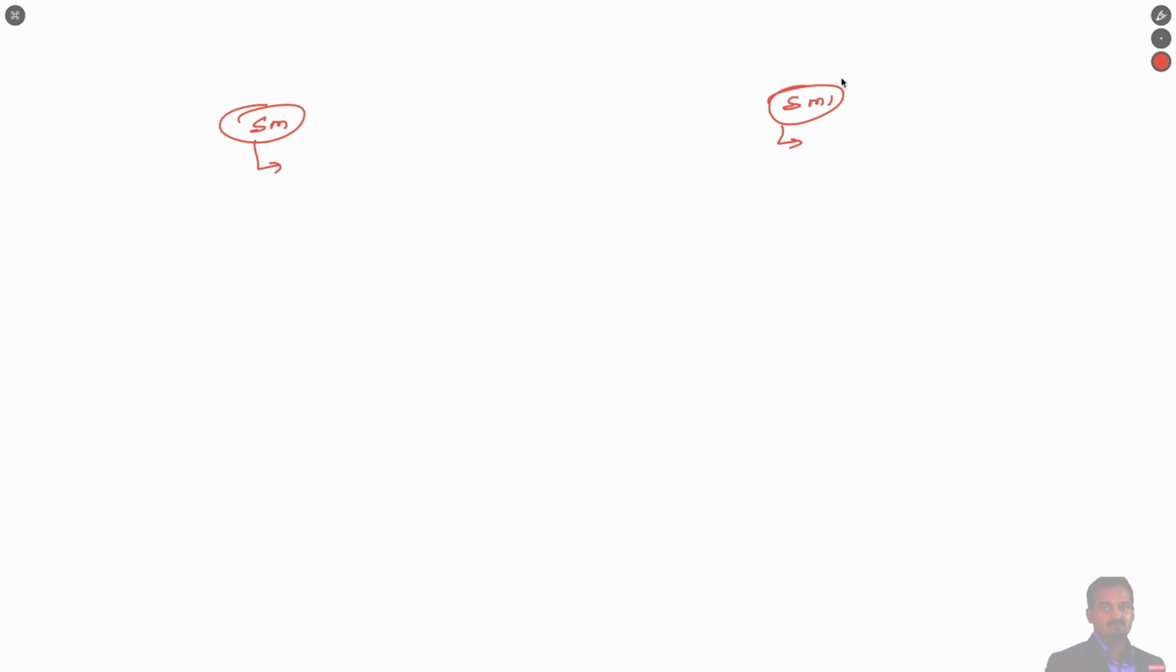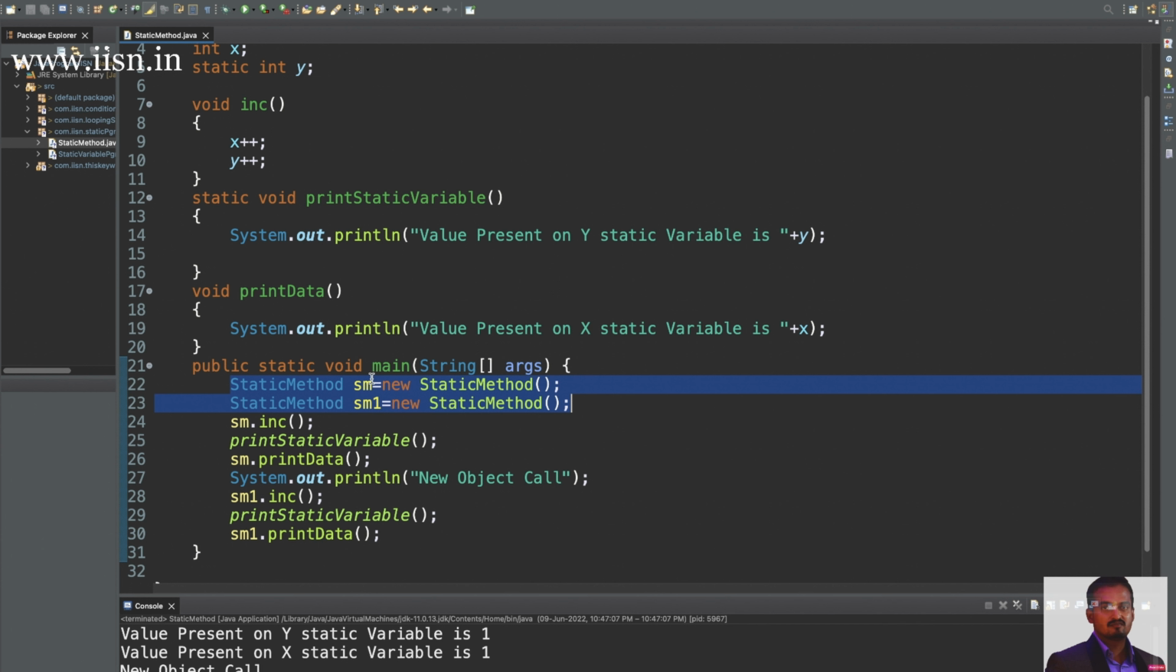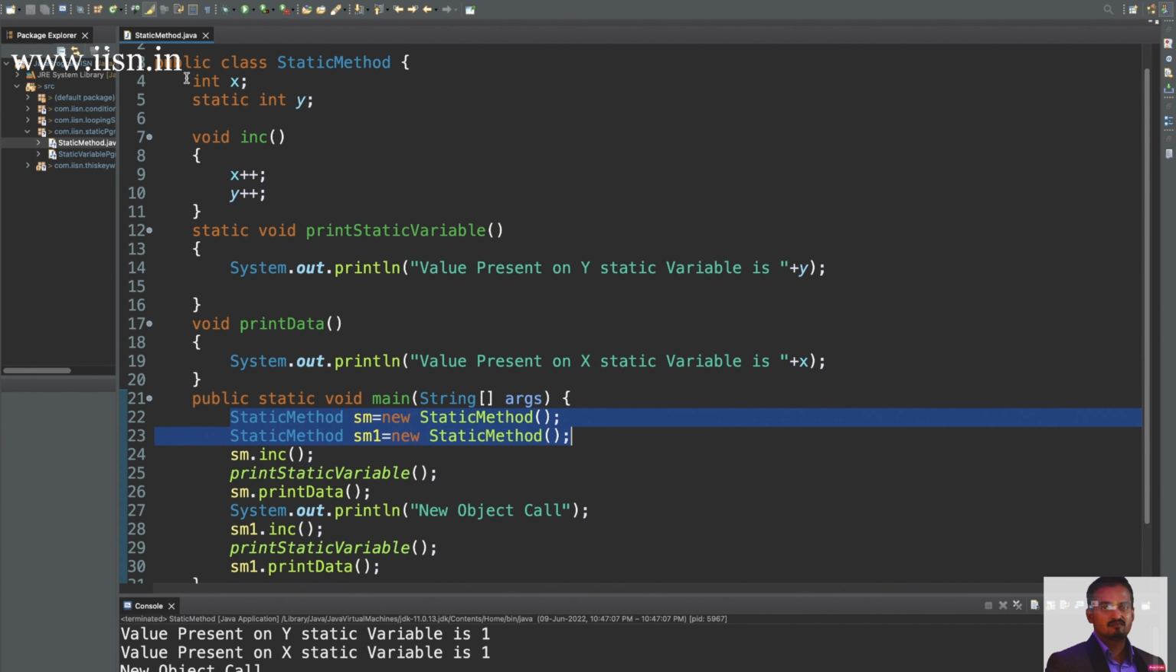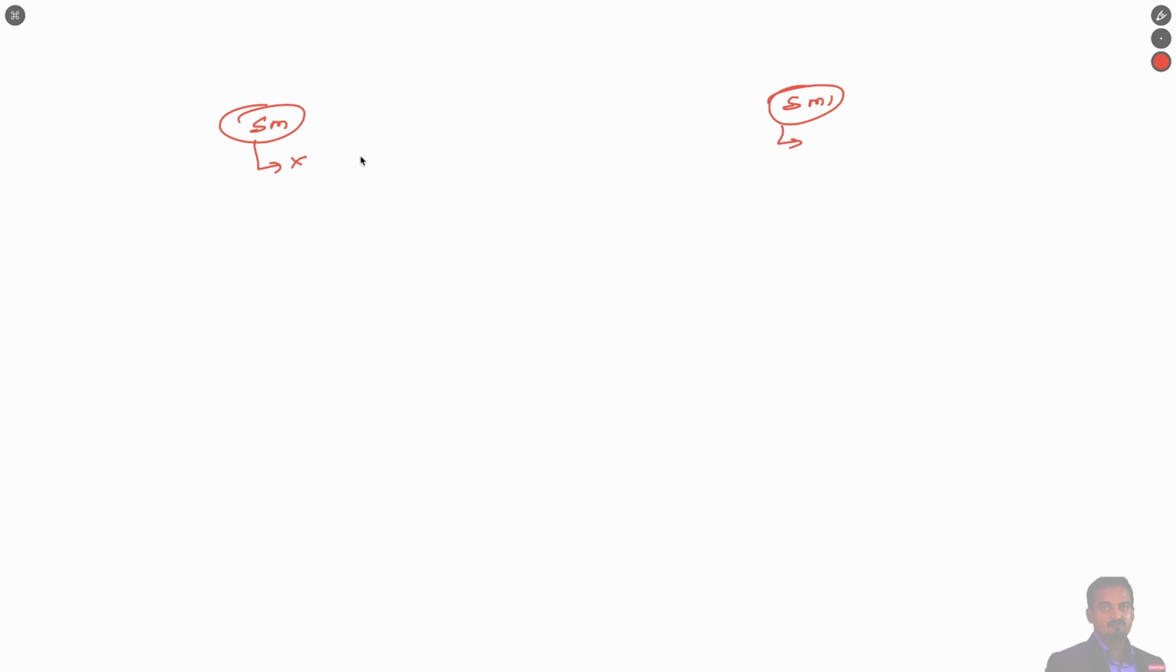Here you see sm and sm1. Now they are going to hold the copy of this class. What are the class variables? Variables present in the class: x and y. x and y are static variables, so they are not going to create separate memory spaces. They do not come under the control of the object.